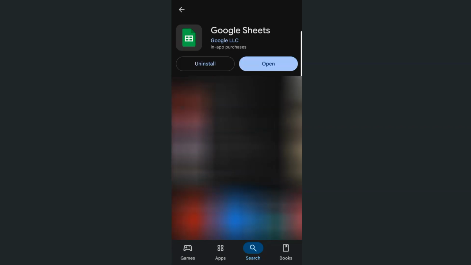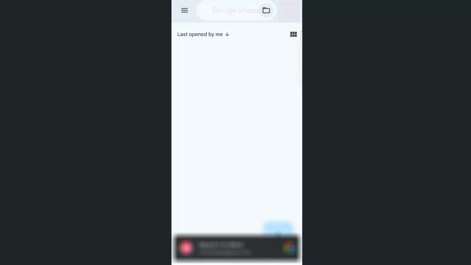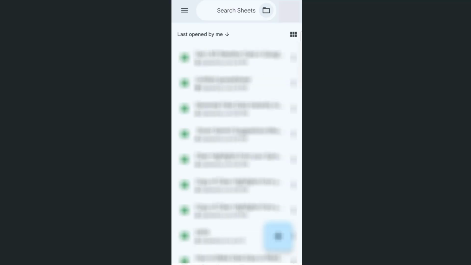So it's currently updating, and it's going to install those updates after. Here we have it. Again, the uninstall button on the left side and now the open button on the right side. So now we've successfully updated our app. Tap on open right here, and it will open the Google Sheets app. You've successfully updated your Sheets app on your mobile phone.